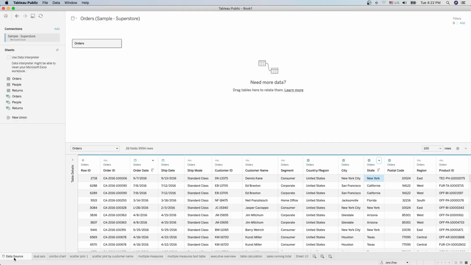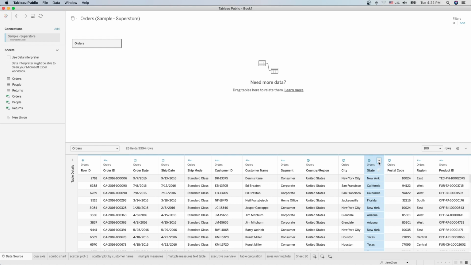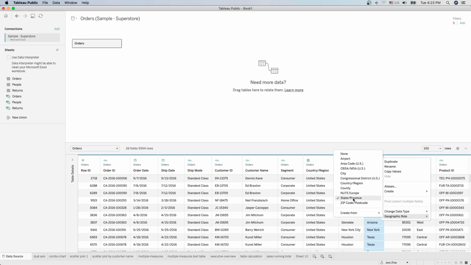Back to the data source interface. When data is connected, each column header is viewed as a field. Each field is assigned a data type. For this one, state is string. It is also assigned a data role of dimension or measure. For this one it is dimension. In addition, if geographic data is detected, it will be assigned a geographic role for this field. So you will see the globe icon.